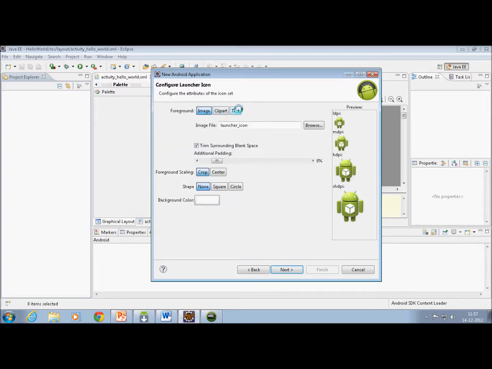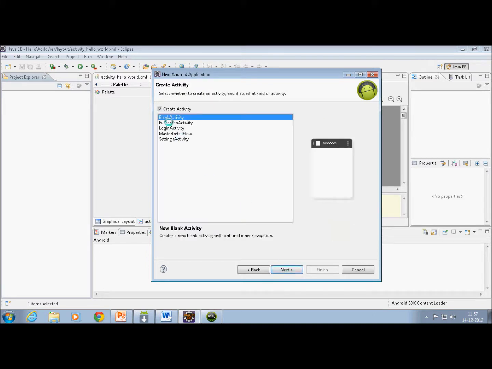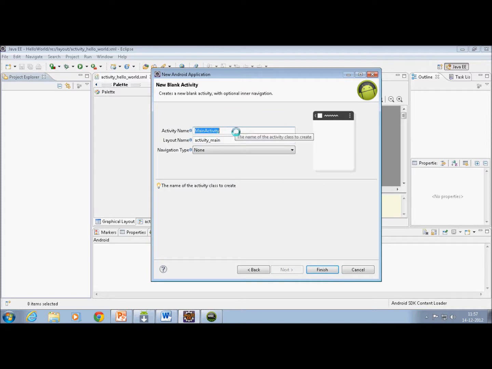Here you can specify the image or the text for the logo. We'll also create a blank activity. We'll discuss what are the activities in detail in our next session. I'll give the activity name as Hello World, and the local name and the navigation type you can also specify. For now, let it be none.